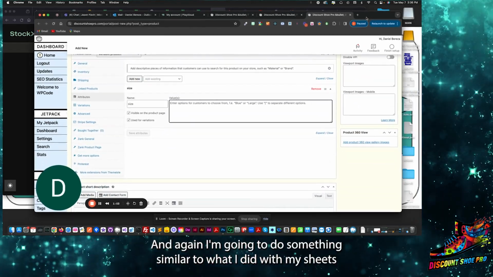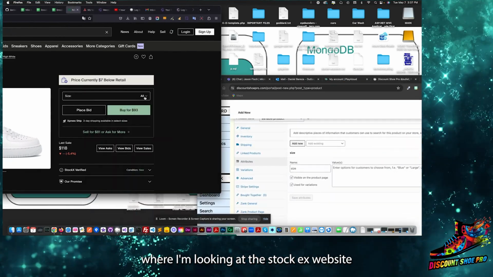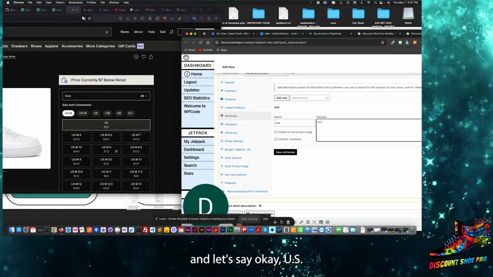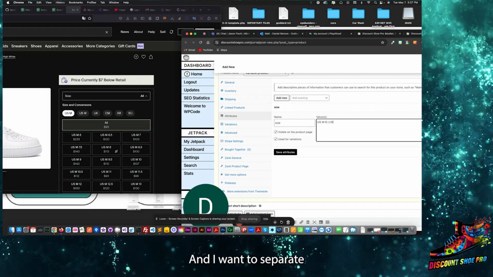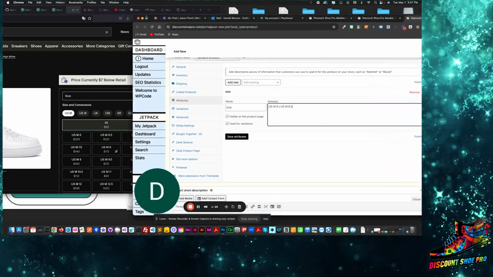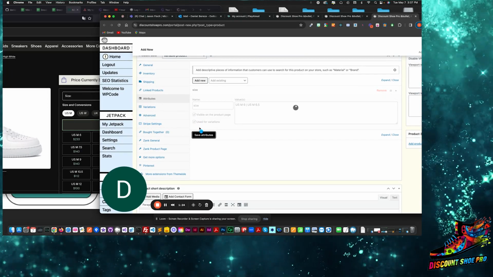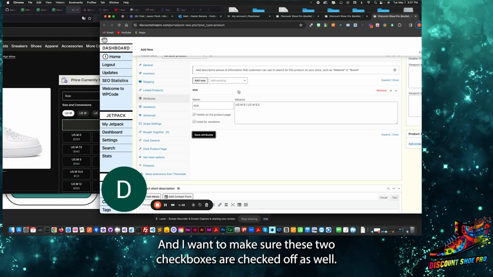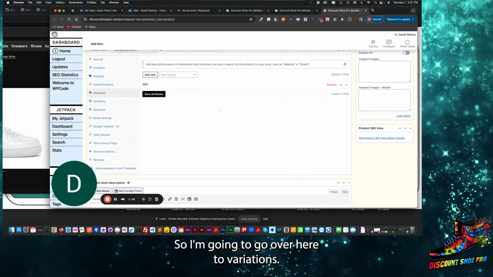and again, I'm going to do something similar to what I did with my sheets, where I'm looking at the StockX website. And let's say, okay, US Men's 6. And I want to separate each with a pipe character. So I want to save my attributes. And I want to make sure these two checkboxes are checked off as well. So I'm going to go over here to variations.